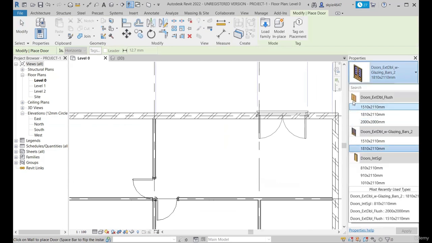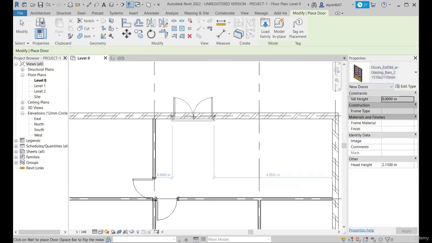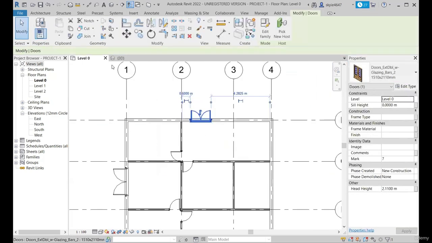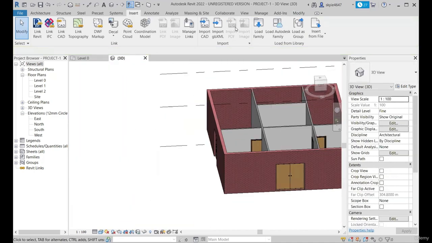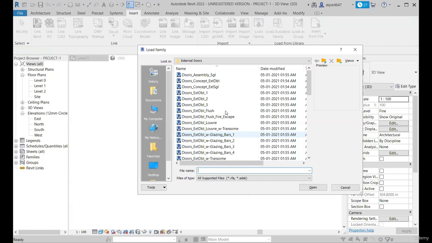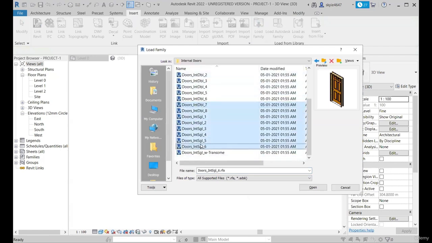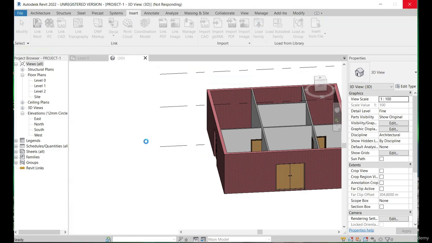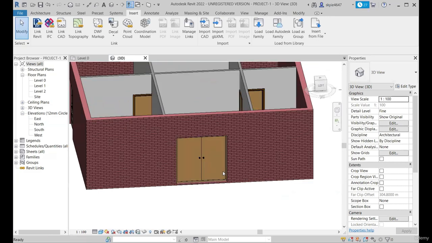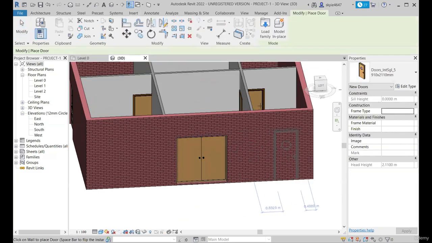Now you can see previously there were only two door families available for us. Now we have inserted another one and we can place it in our project like this. If you see the 3D, the door would look something like this. Okay, you can also load multiple families together. If you want a bunch of families all together, you can just select them all and press open. Okay, now all the doors are loaded in our project and just keep on placing them.